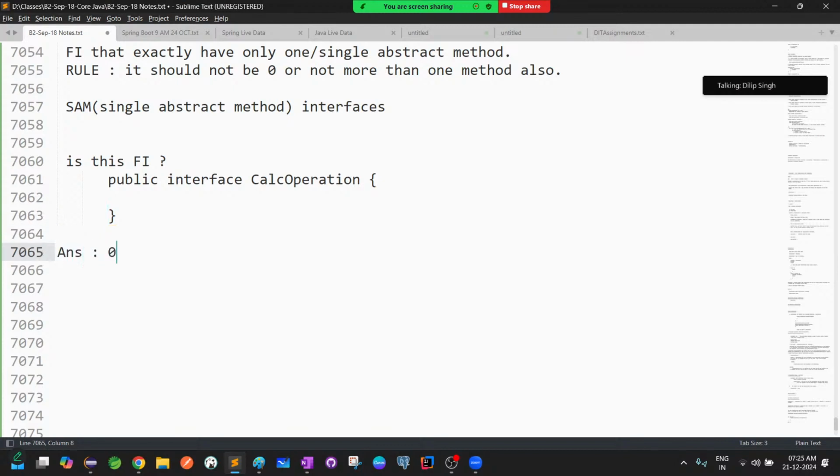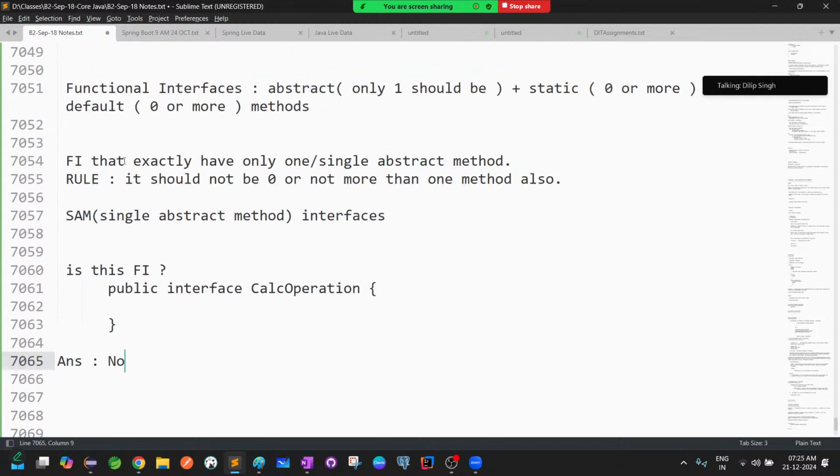Why? It is violating a rule. What is the rule? A functional interface should contain only one abstract method. That's why it is also called a single abstract method interface. Here there are zero abstract methods, so you cannot call it that.